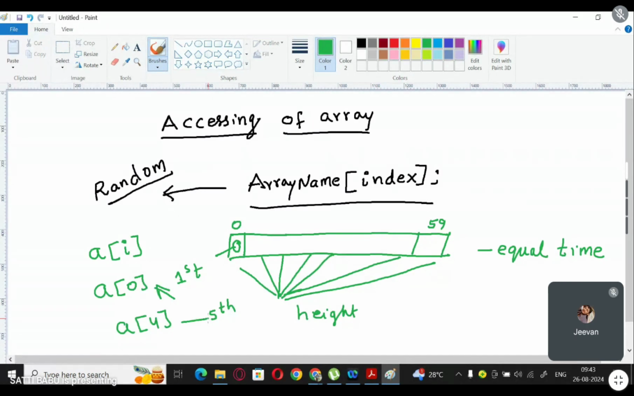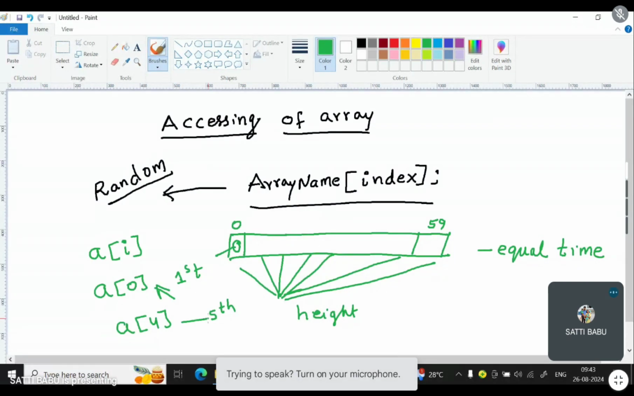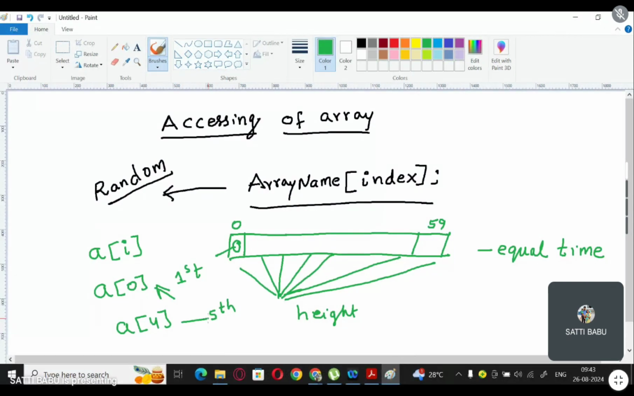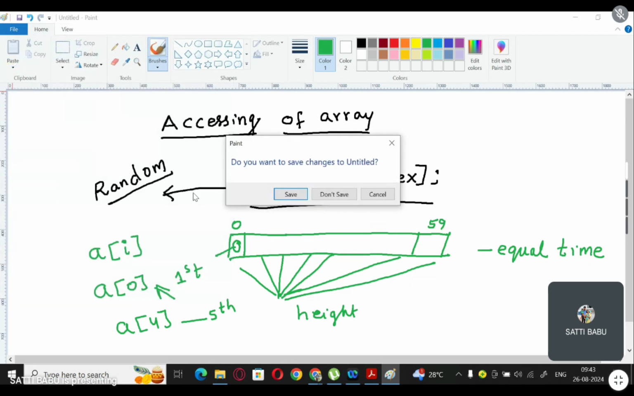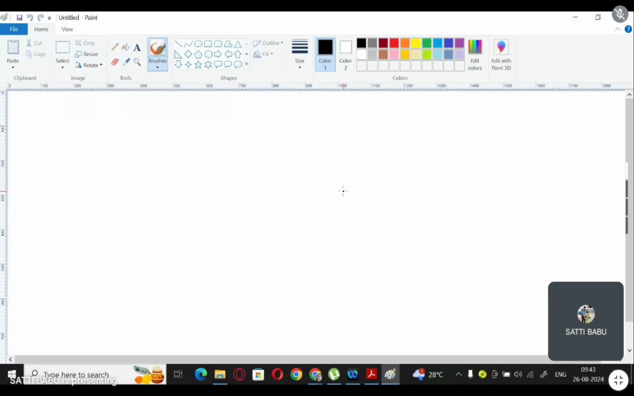How to declare an array? Data type, space, name of the array, size. How to access it? Array name, index. Similarly, how to read, how to write and how to assign array elements. After accessing, how to initialize?